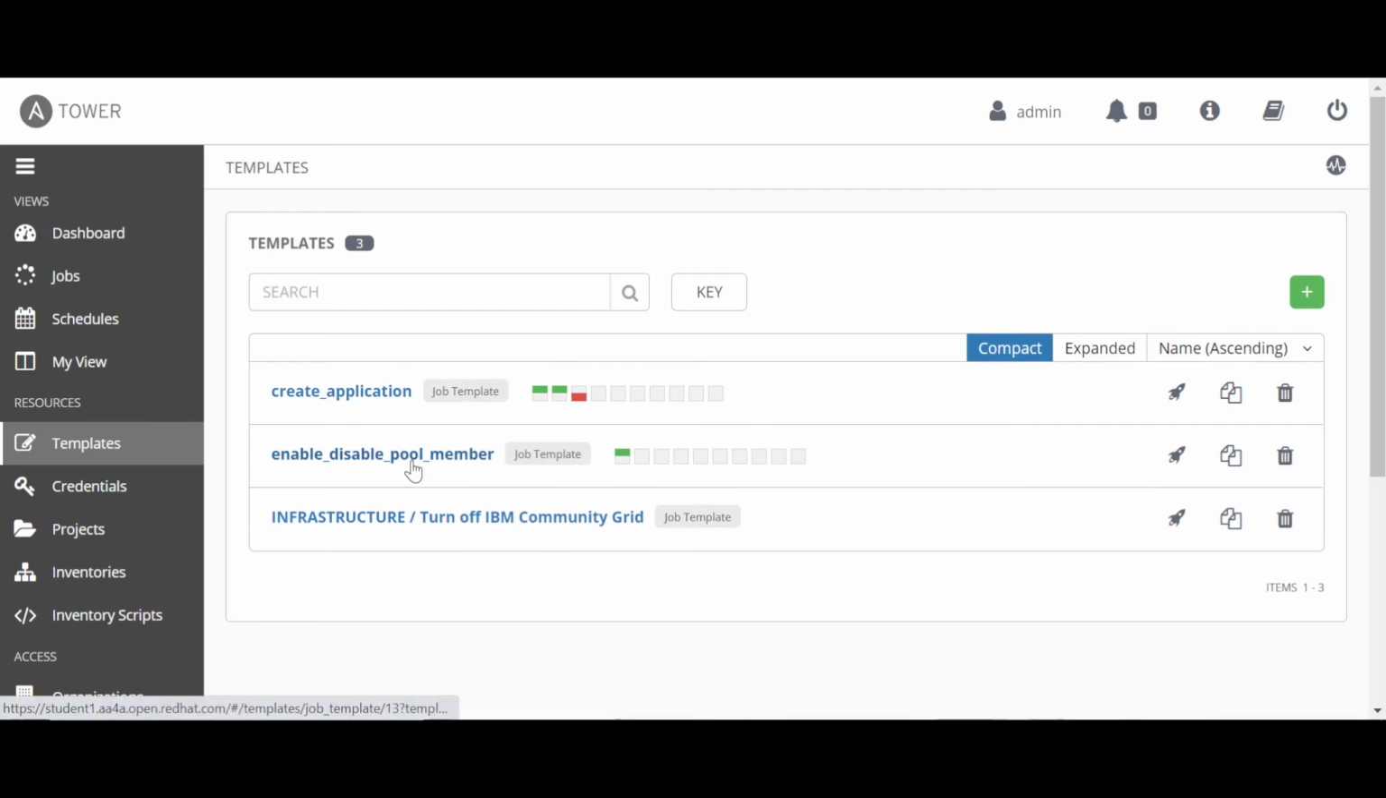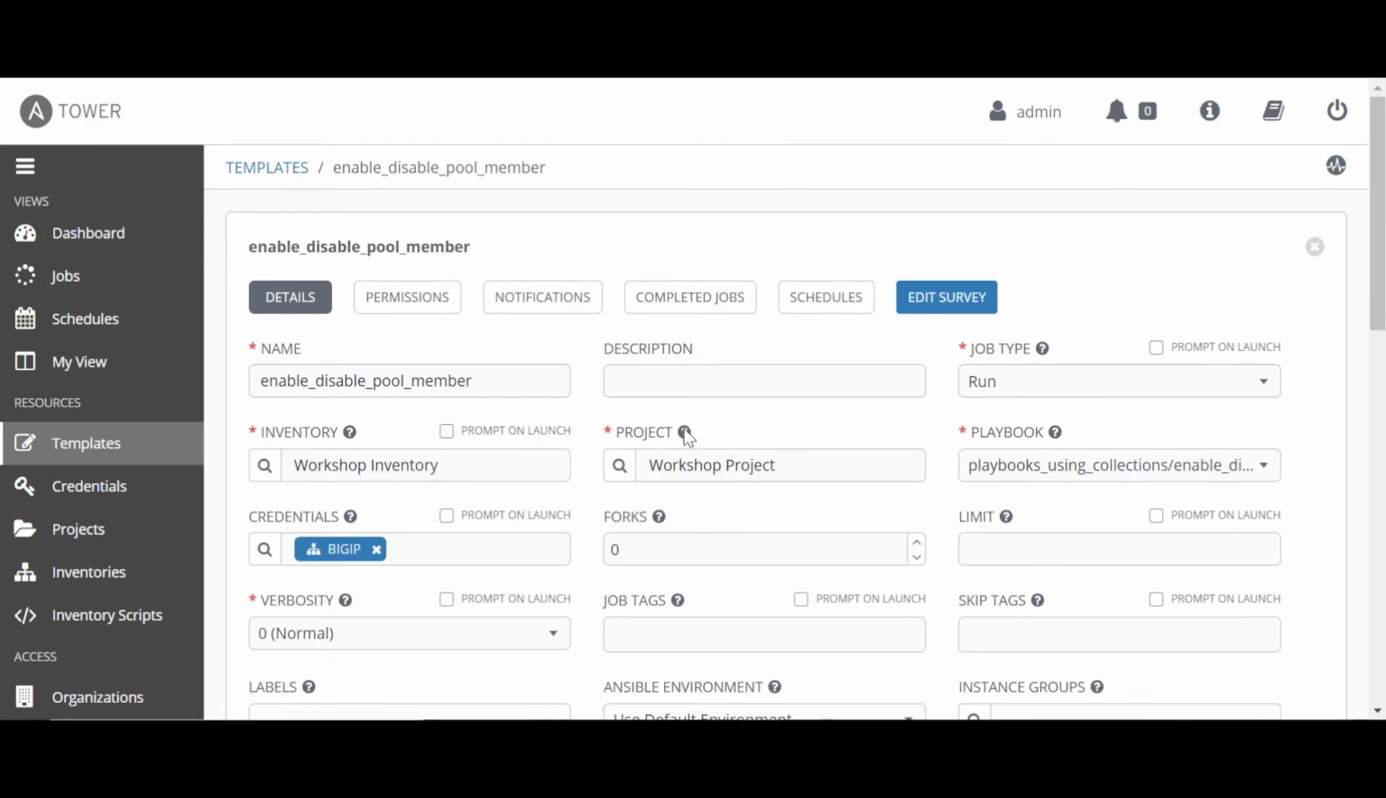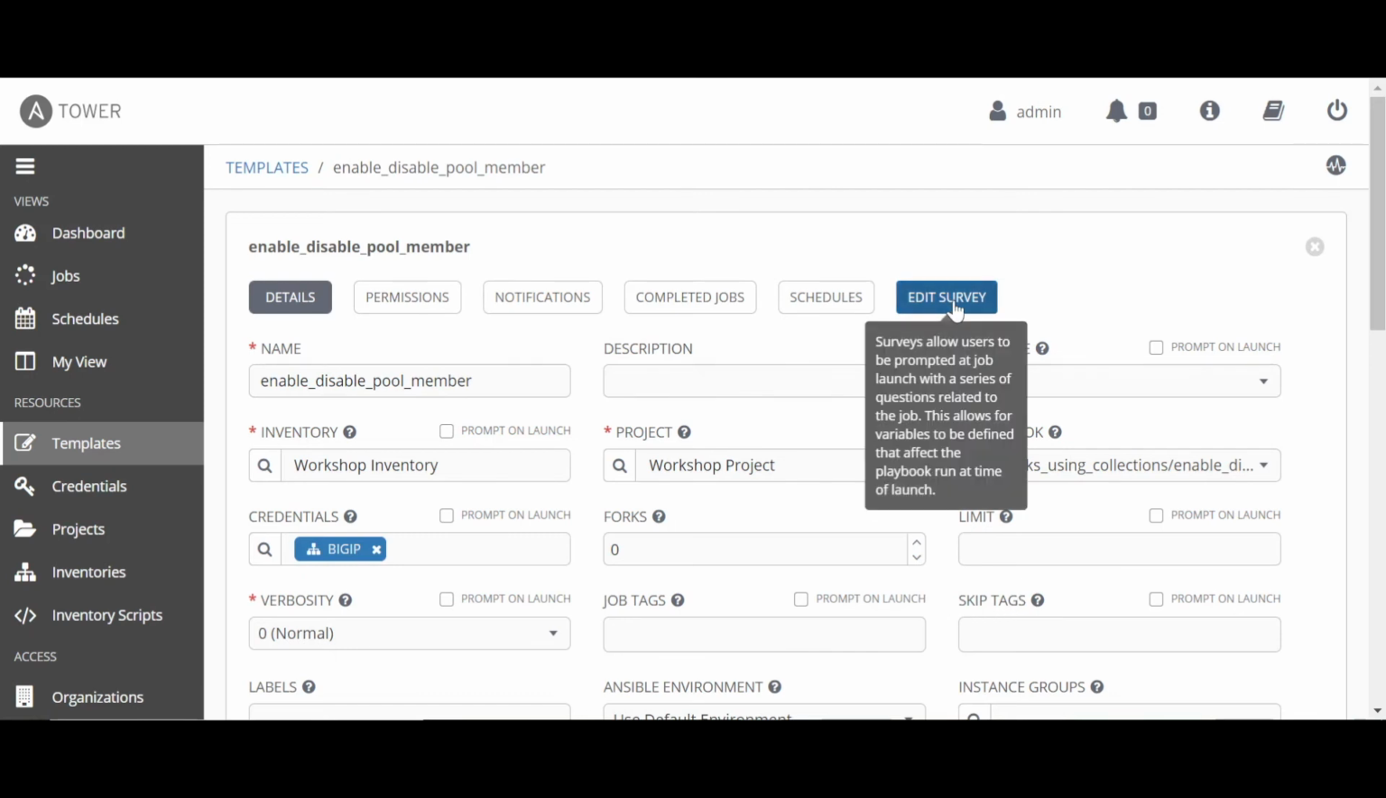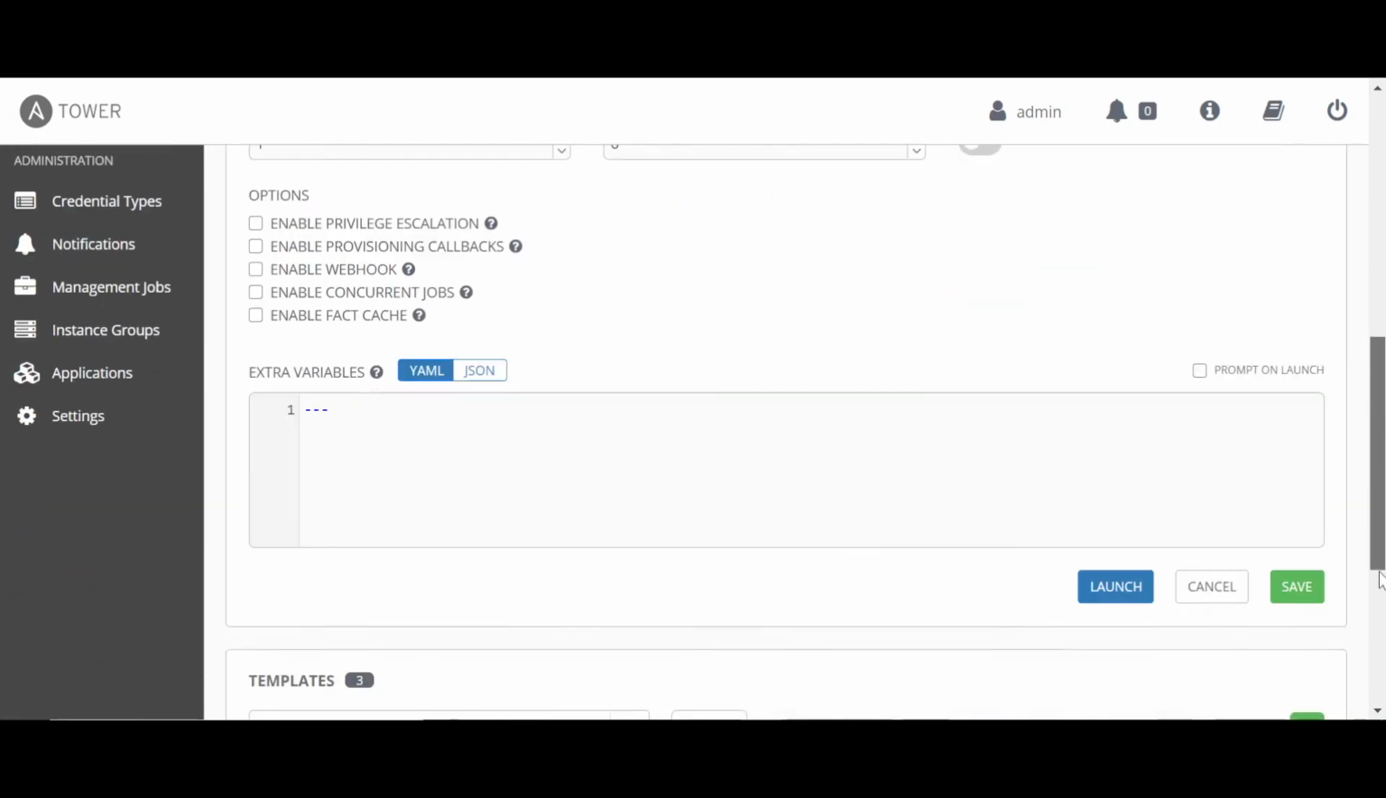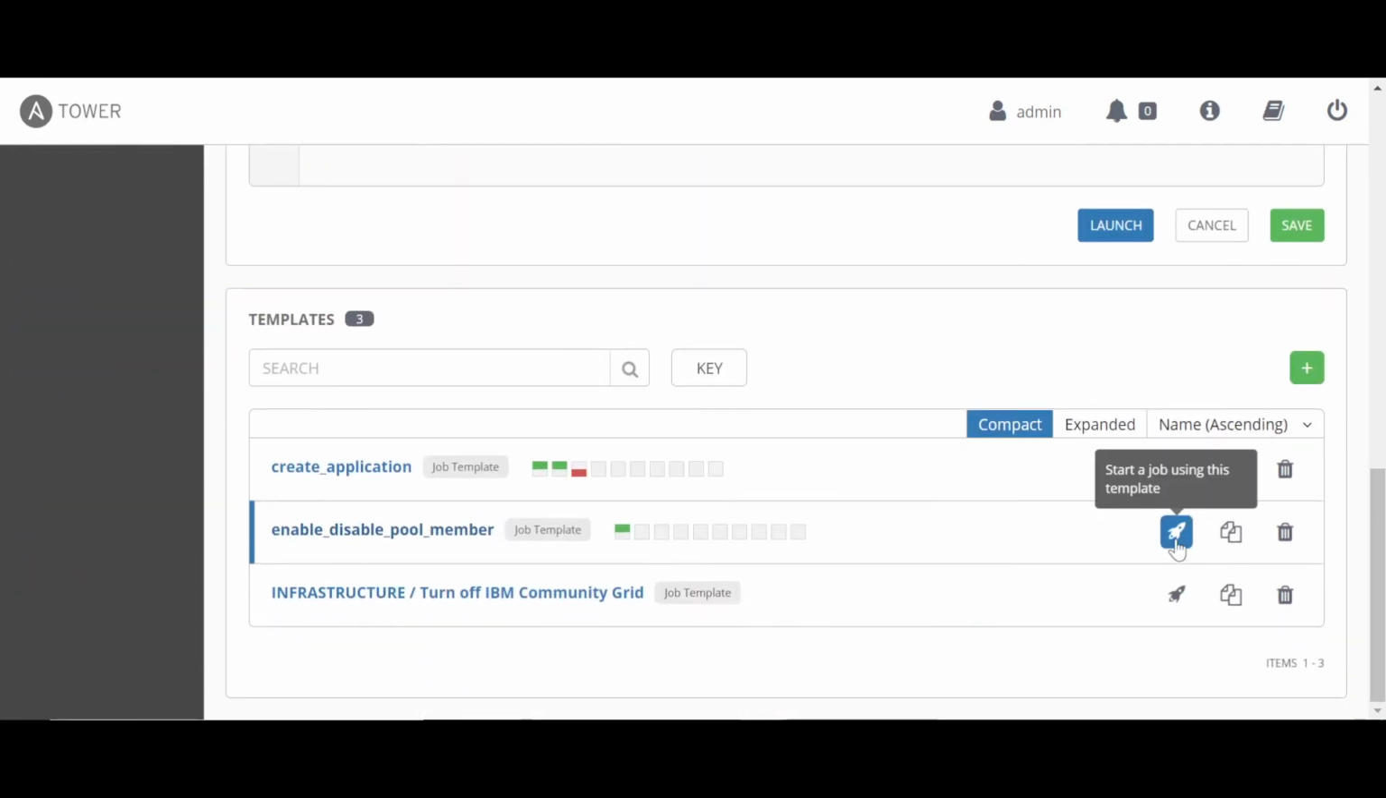Let's go back to Ansible Tower and execute our second playbook, our second job template, which is called the Enable Disable Pool Member. It uses the same inventory, project, and credentials, but a different playbook. And there's also a survey as part of this template. So let's execute the job template and see what we get in the survey.